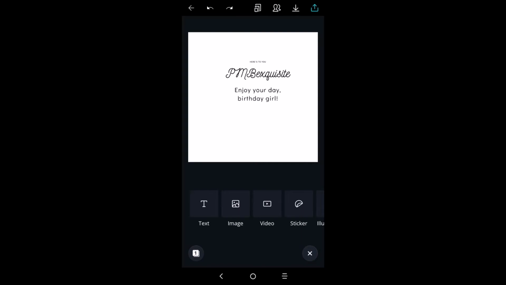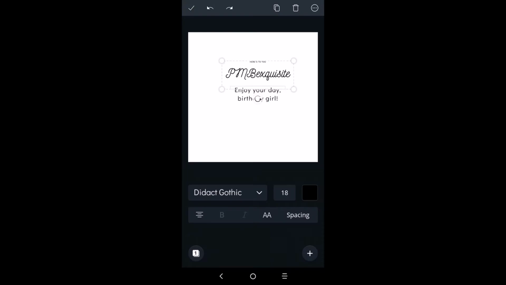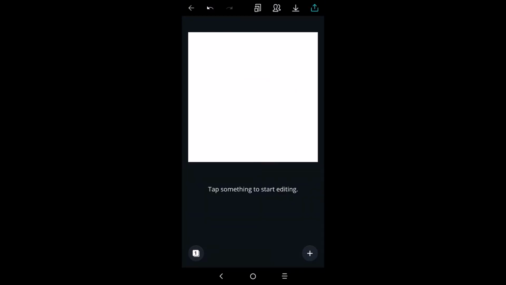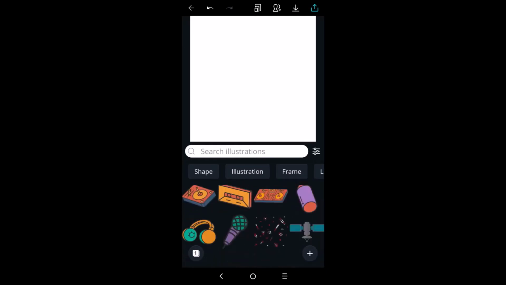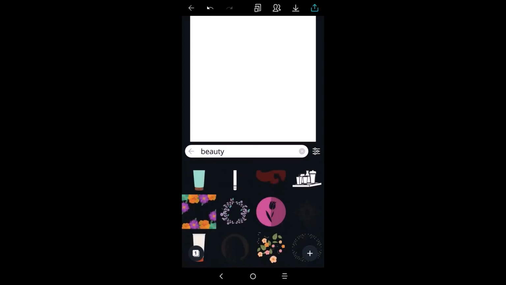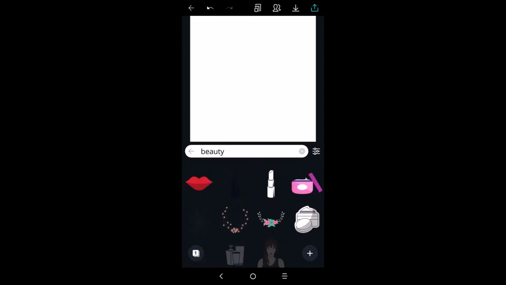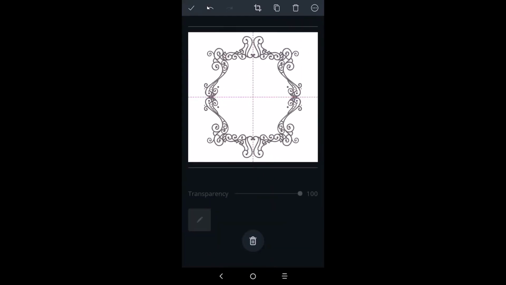And I also want to trash that one. I don't really want to use that one, so I'm going to click it, press the garbage, and it cleans your slate for you. I'm going to press the plus sign again, and I want to add an illustration. They have a bunch of different illustrations that you can put on there. I want it to be a beauty logo, so I'm going to search beauty and just look through and browse through the different icons that they have. Do something like this. Now I'm going to resize this.